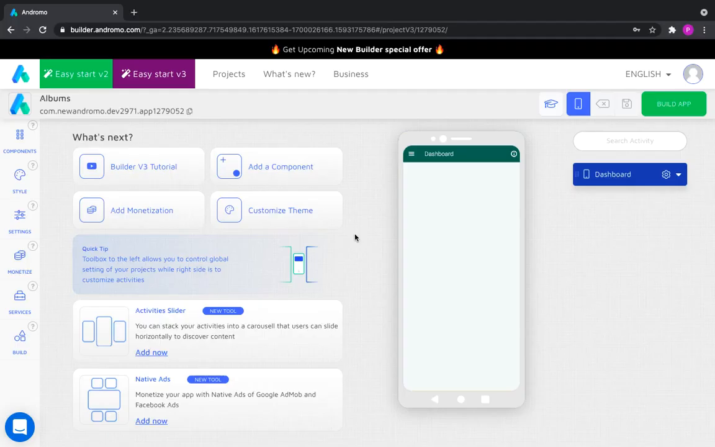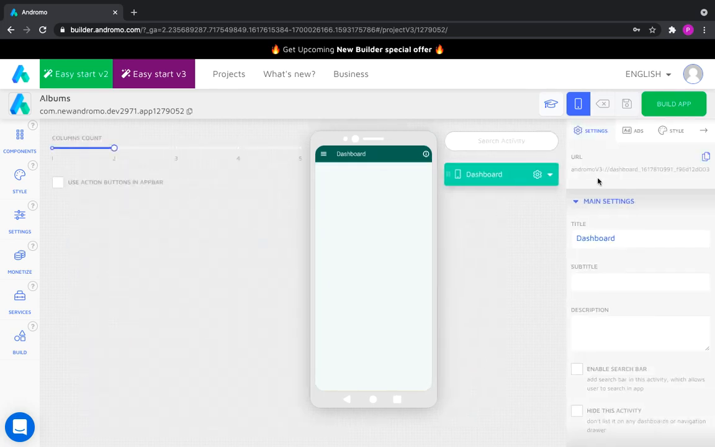Good day! Today we will tell you how you can use the multiple dashboards feature. With it, you can create folders and albums in your application. Let's call our main dashboard Albums.